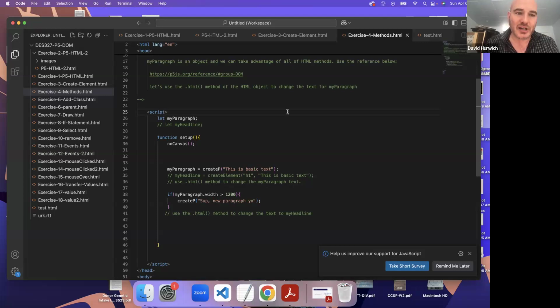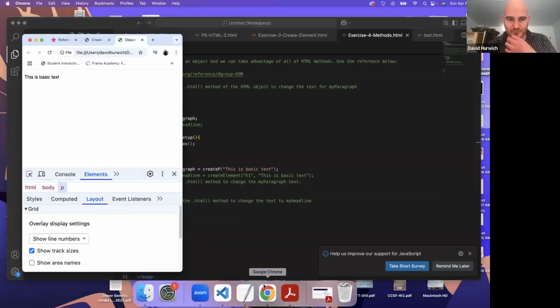All right, not only do the objects have parameters or properties about them, they also have methods or functions that can change things. Okay, so what do I mean by that? Well, let's go back.